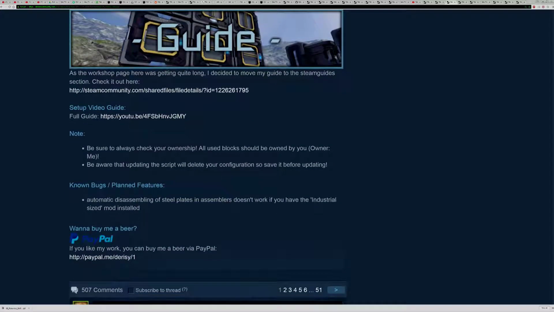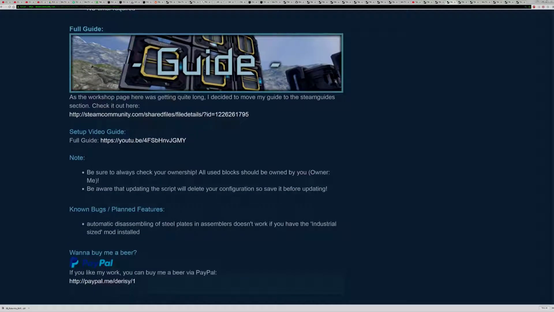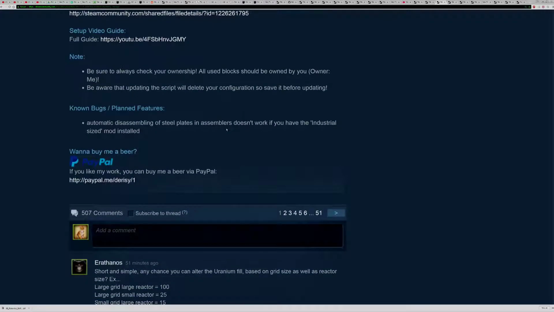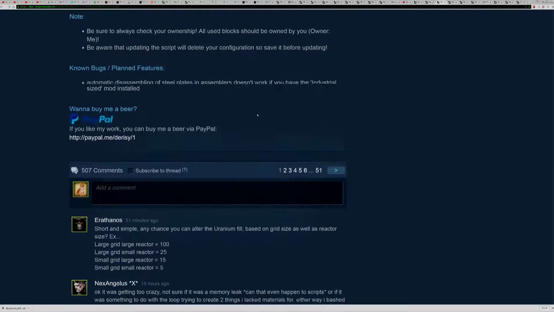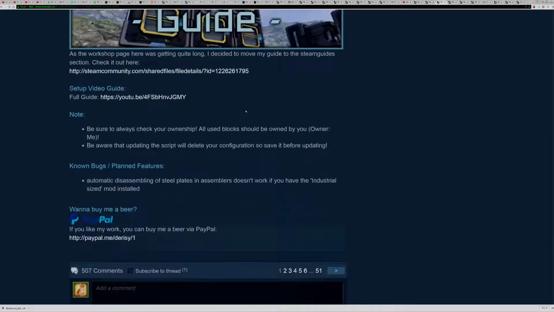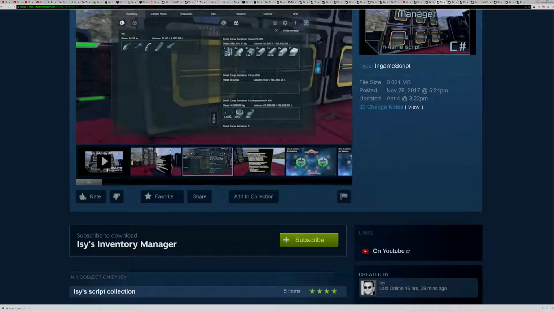Alright, so we have to figure out how to do this. It's quite long. I decided to move my guide, so what we're going to do is do this in a new tab. And then, alright, buy me a beer. Alright, so the setting things up. So I guess we're going to need to spend some time on that particular thing. So let's go back up to the top here.